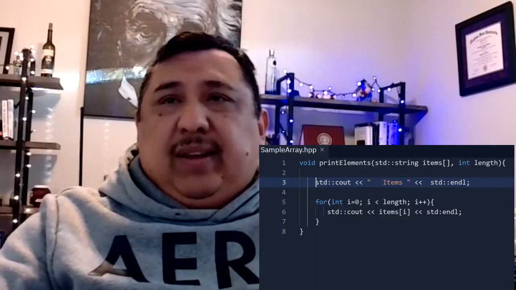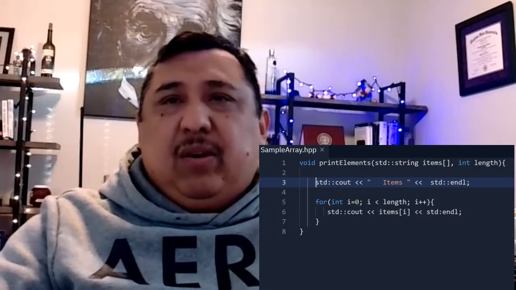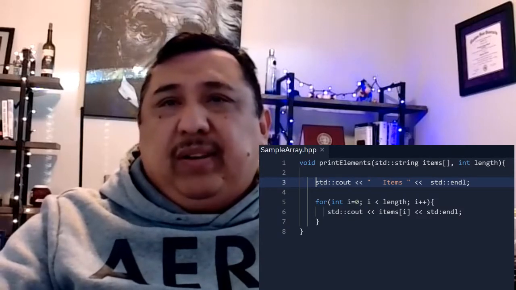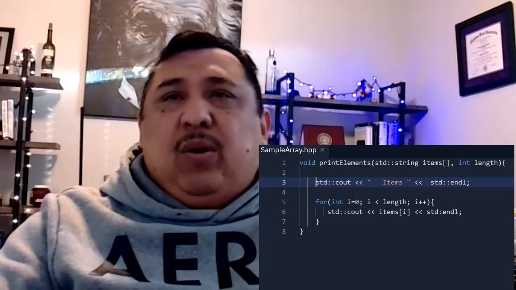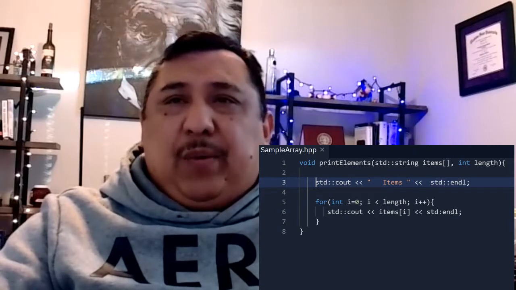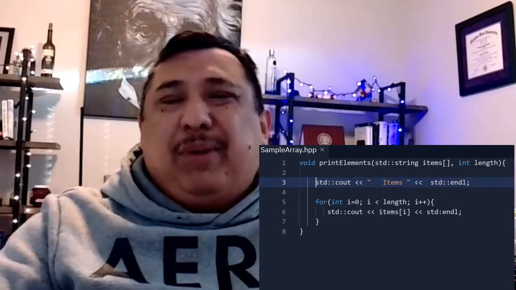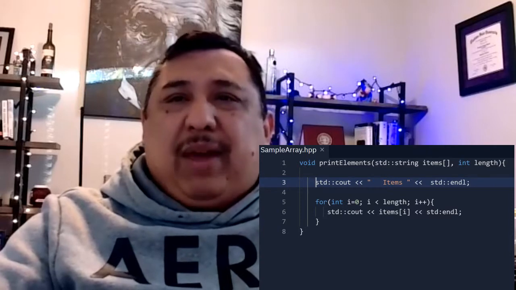In this code example, you see that we have a function that receives two parameters, the array and the array's length. It then prints the contents of the array to the console. So as you can see here, we get the items and the length. All we're doing here is printing the array in this for loop, and you can see that we print everything out. It's normal to pass around the array and the length in C++, but we always end up having to do it.